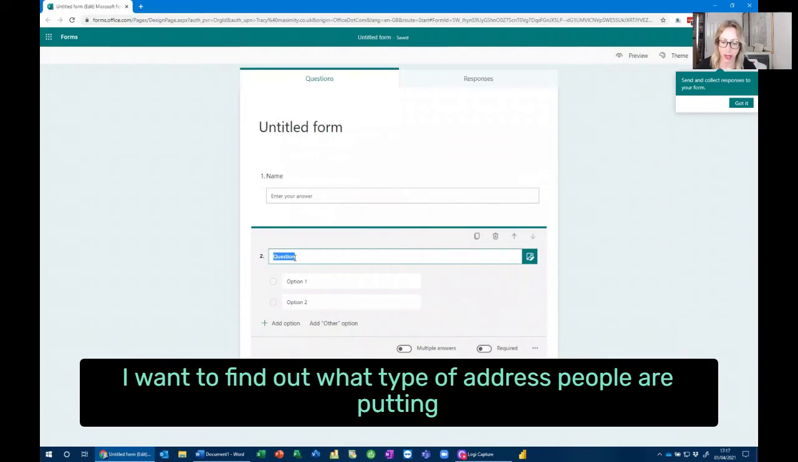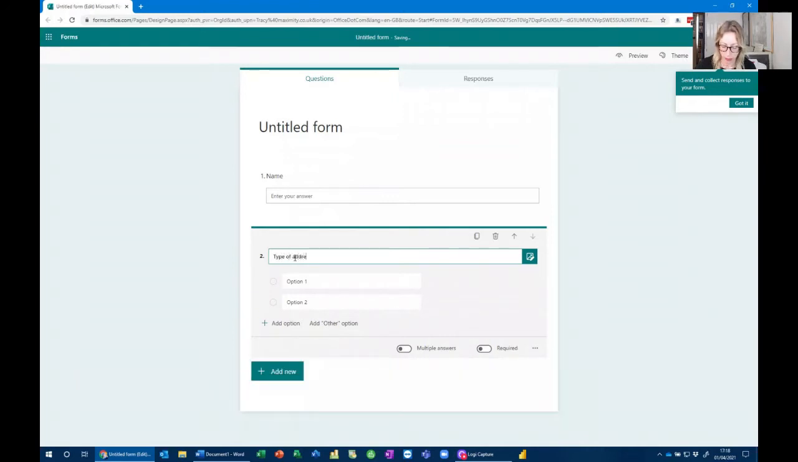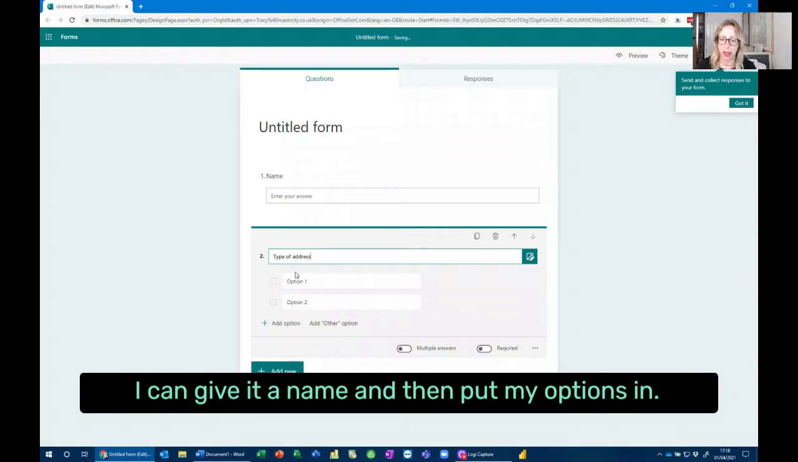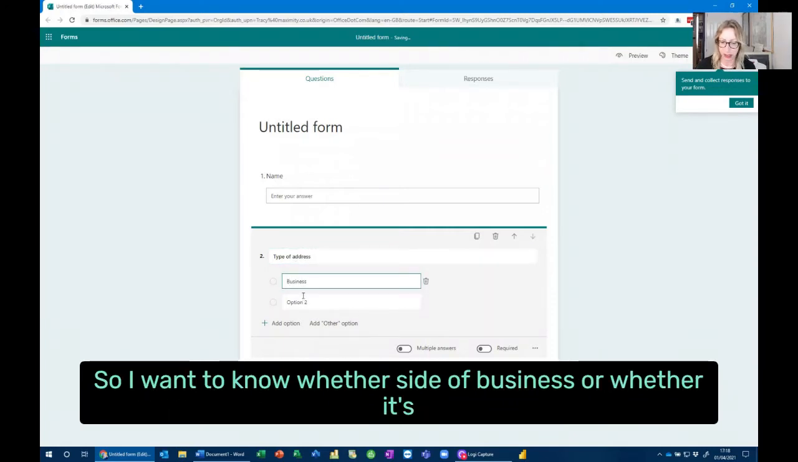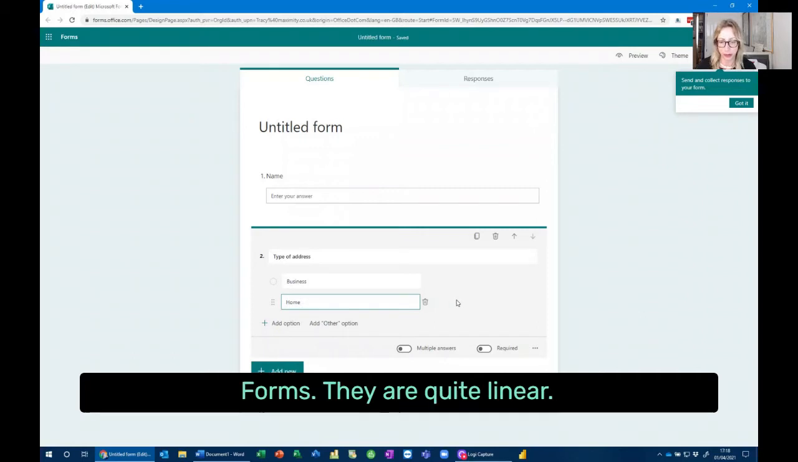So I want to find out what type of address people are putting in on this form, whether it's business or home. I can give it a name and then put my options in. So I want to know whether it's either business or whether it's home. So very, very quick to create a form using Microsoft Forms.